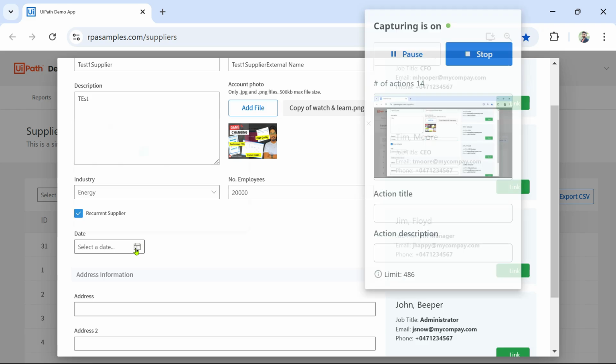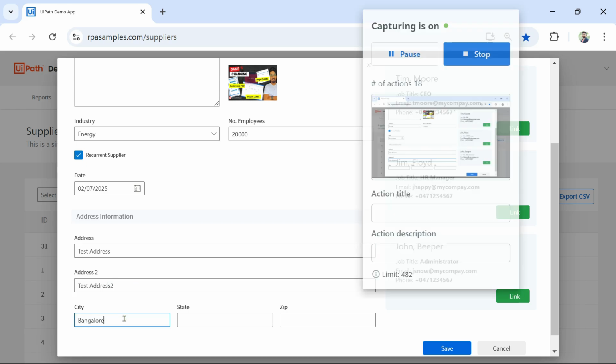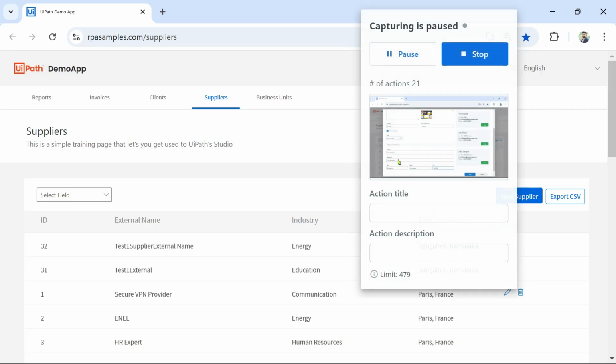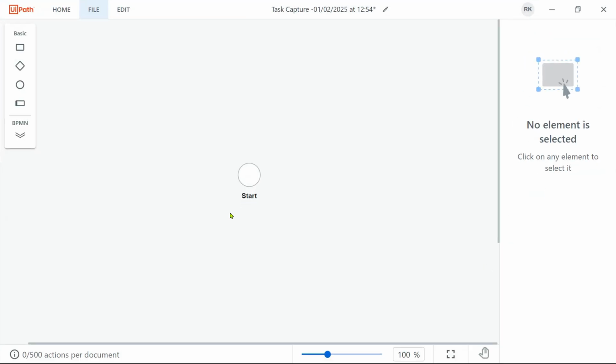I'm going to click on this calendar. I'm going to select a date starting this date. I'm going to write an address. I'll say test address, address two test, address two city. Let's say I'm going to say Bangalore, state Karnataka, zip. I'll put some number, and then I'm going to hit on save. So I have captured all the steps to add a new supplier. I'm going to stop it.